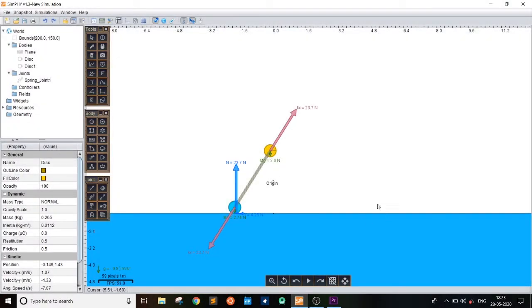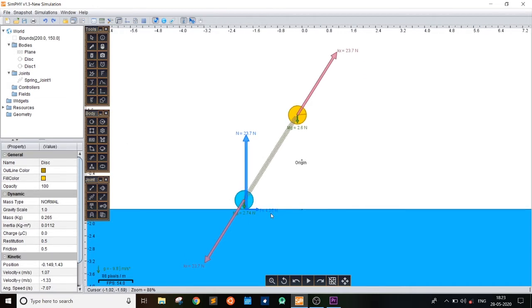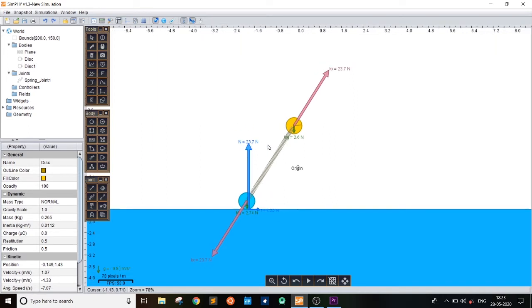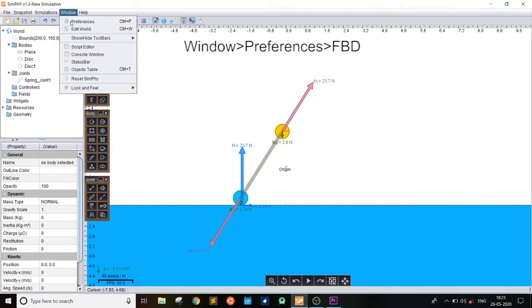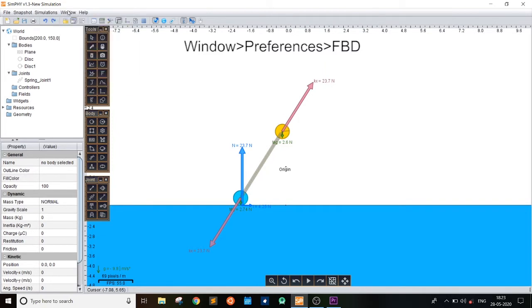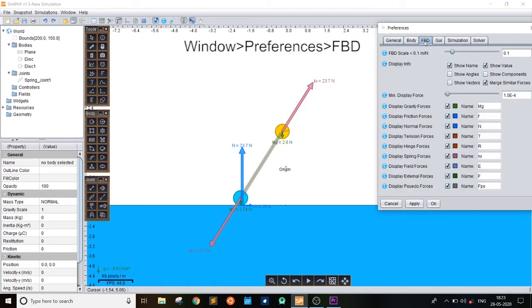So now let's see how we can change the preferences of this. So we made a system and it's displaying different forces like normal reaction and a small amount of friction, and the spring forces and the gravity force. So now if we want to change these preferences, meaning the color and the display information, we go to window, then preferences, and then free body diagram.